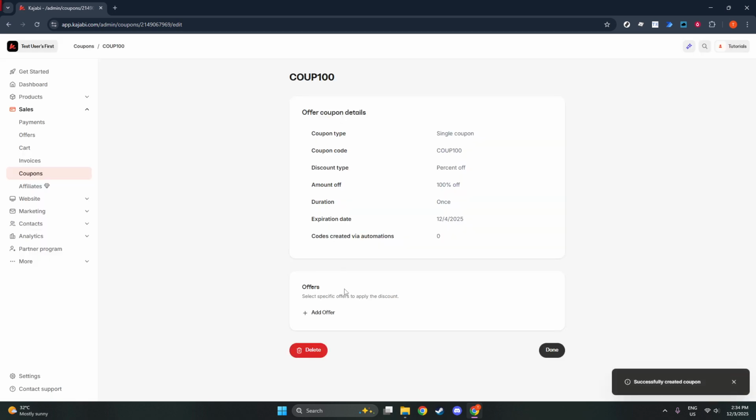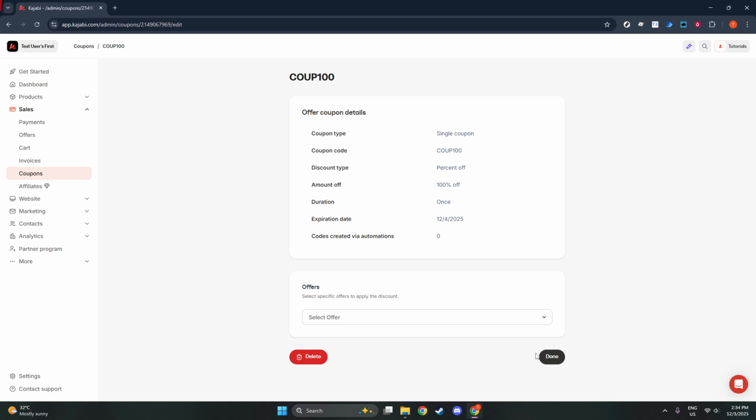Finally, save the coupon. That's it. Your discount is ready to go and can be shared with your audience wherever you promote your offer. Remember, clear naming helps you keep track of campaigns, and thoughtful selection of discount type and duration ensures your coupon supports your pricing strategy.